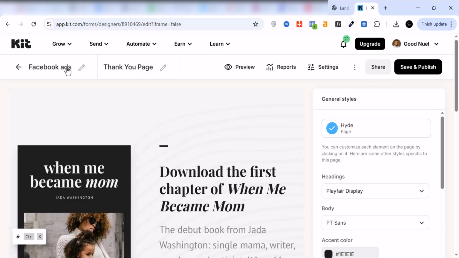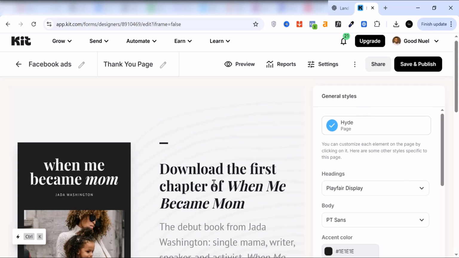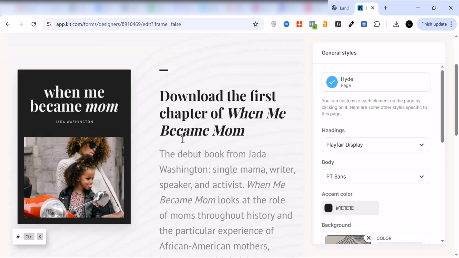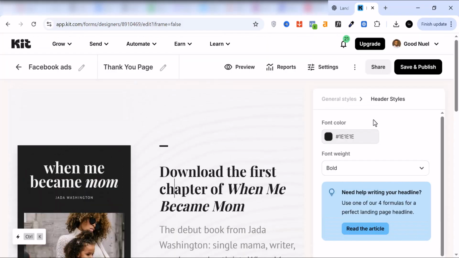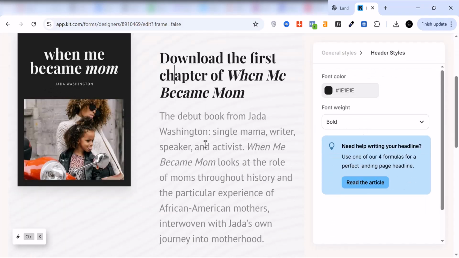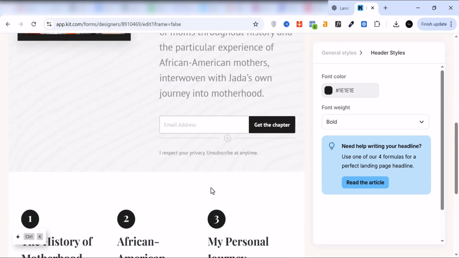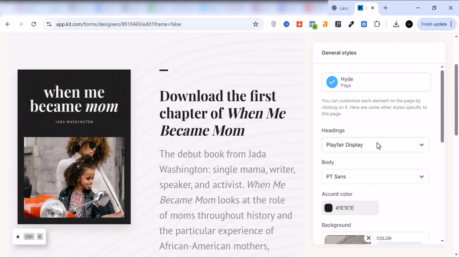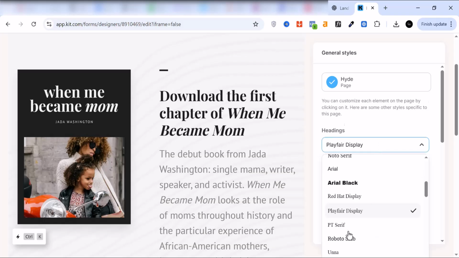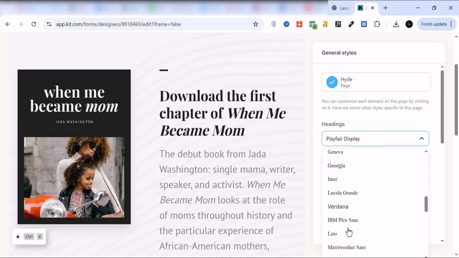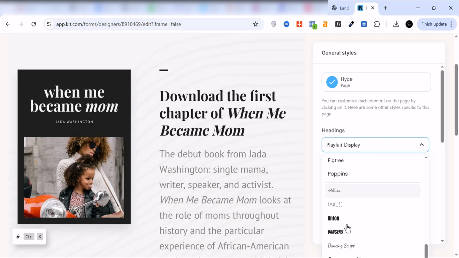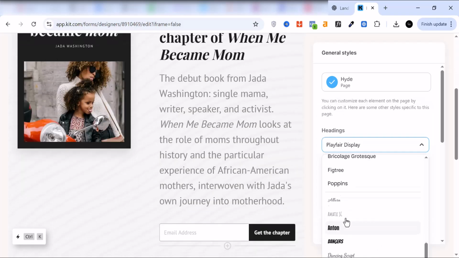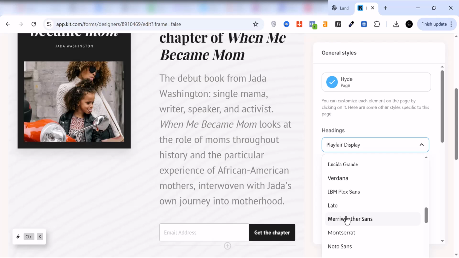So you want to come back to our landing page here, and everything we have here we can customize. Again, the first thing you need to do is decide if you like the font and the colors before you change it. To do that, you can come to headings, click on the drop down, and change it to what you want. Usually, I like Poppins or Anton or any other one. I don't know if they have Poppins, but I'm going to use Merriweather Sans.